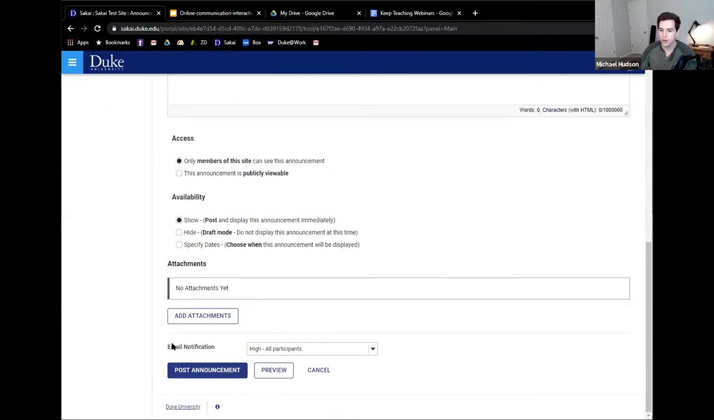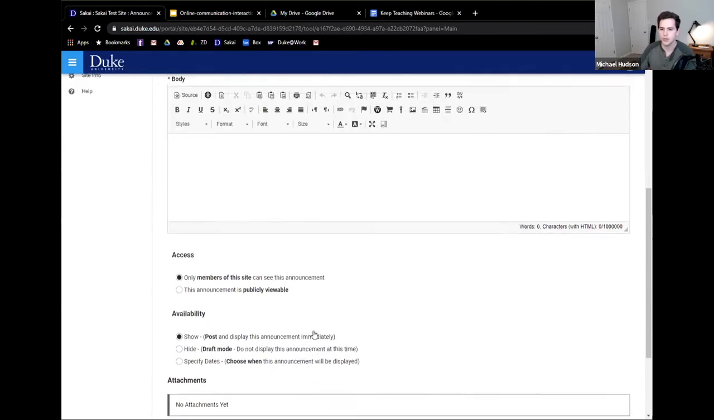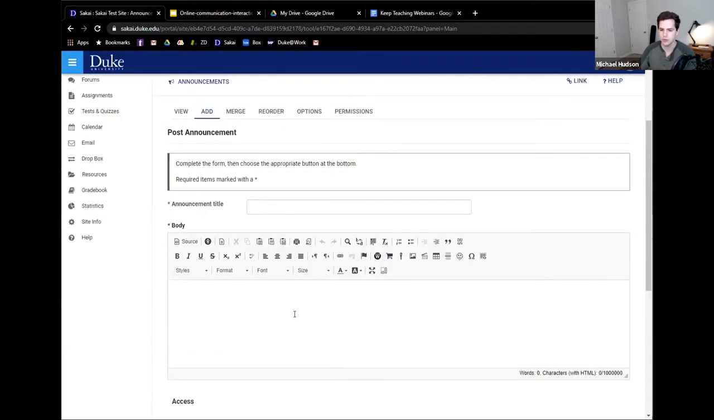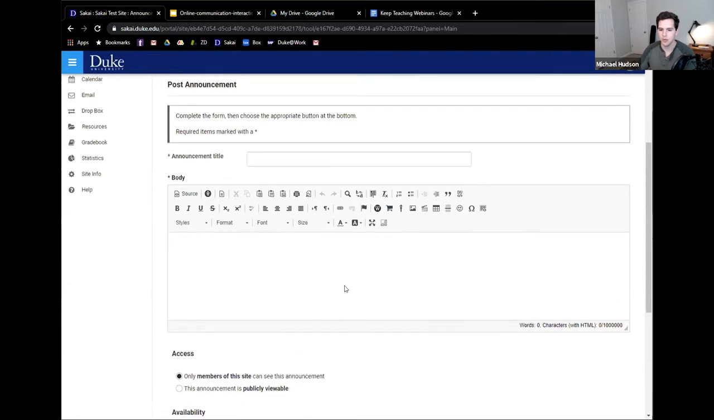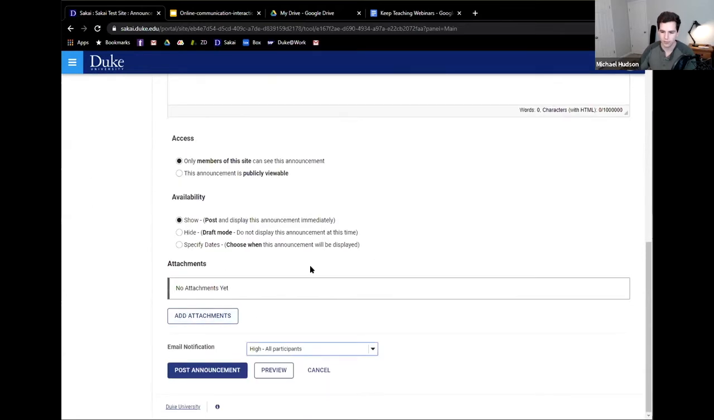Also, the email notification is set to high. We recommend that. There's different ones, so like people could opt out of lower level notifications, or you can set them to be none. We recommend high. Most of your communication that you're going to be doing with your students asynchronously is going to be really important. And then from that point, after you've got a title, a body, and set these for whatever you need them to be, you can just hit post.